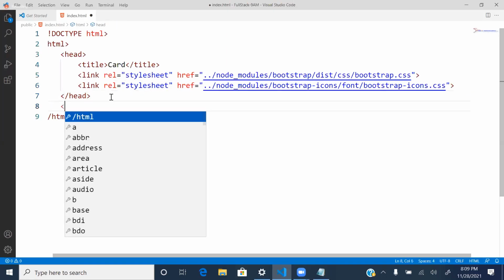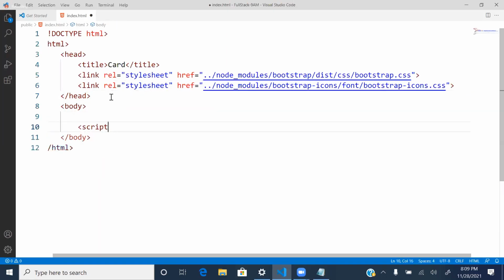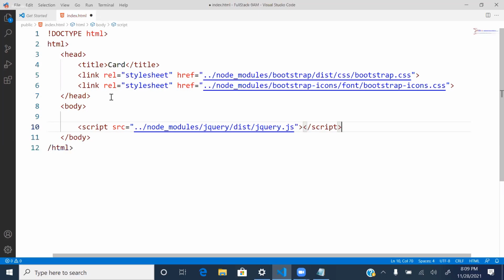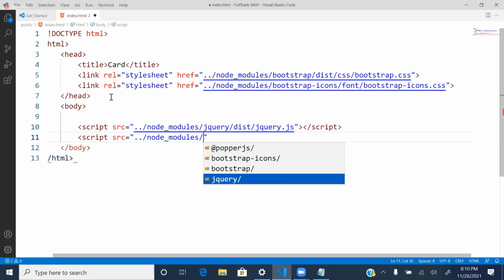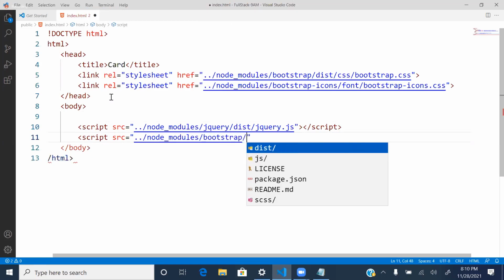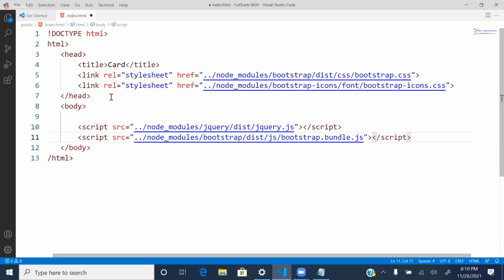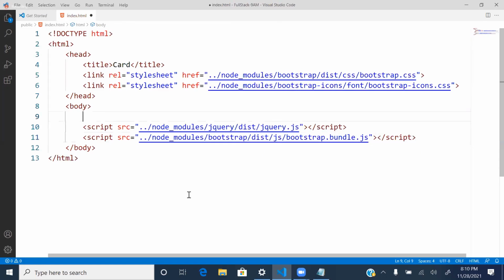And in the body, script source is node modules, jQuery dist, jQuery JS. Actually, for cards, we don't need any jQuery, but for other components, we need them. Bootstrap, in that dist JS, bootstrap bundle JS. That is the option. Now here, in order to design the cards, we are creating a div.